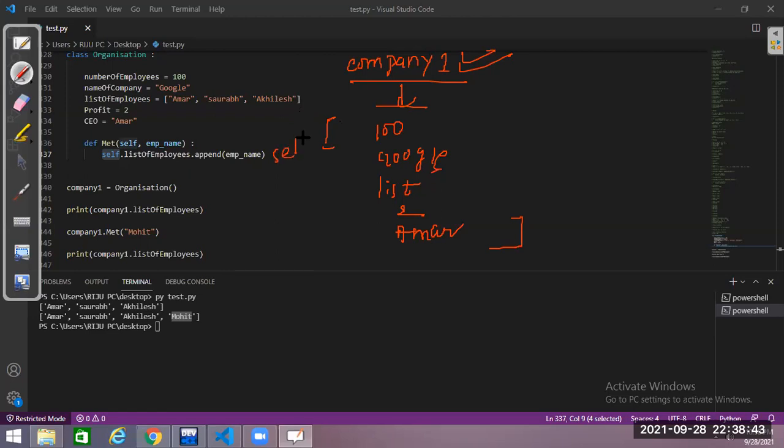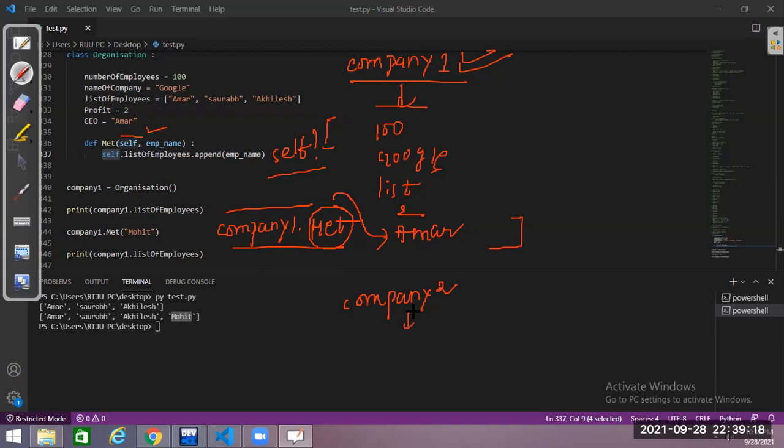Now, what does this self mean? Whenever I declare a method, I have to give self. That means when I call the method met using company one dot met, this self means whatever is the content inside your company one variable, change that. I can have some other variable also, company two, let's say. The company two variable will have the same data as company one initially, once I declare it. Now this self means company one is calling this method met. Whatever content is inside your company one, change that. Don't touch the other object. No other object of the same data type will be affected.